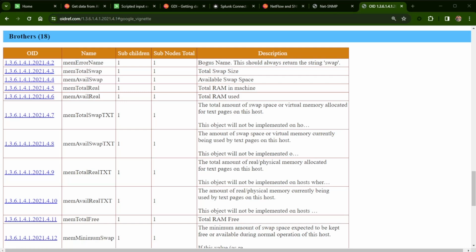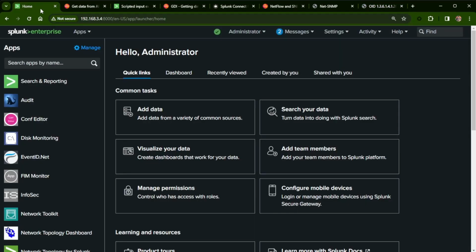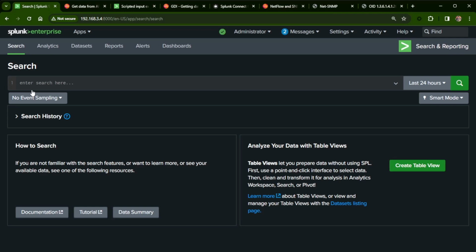With that, let's jump back over to Splunk here. I'm going to go to search and reporting. What I've already done, because I was practicing this, is collect SNMP data. So I created an index.